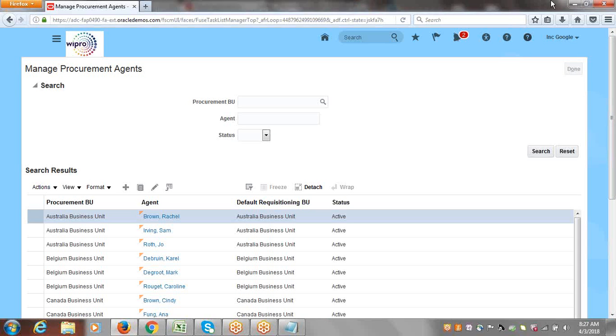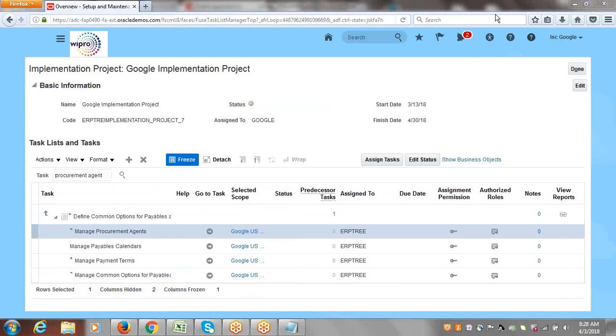In EBS, we have suppliers as parties. How does it work in Fusion? Here also, parties, suppliers, same TCA model, they just carried it into Fusion. Suppliers, customers, legal entities, banks and bank branches are all parties of TCA. That model remains the same. Fine.